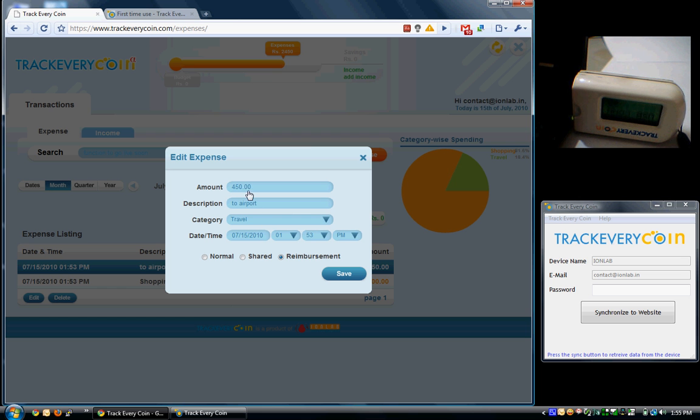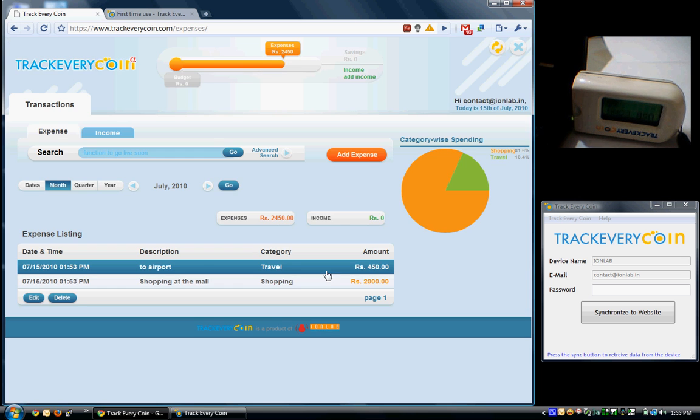That way it shows, see, 450, it's already saved as reimbursement. For the expense which you synced from your hardware, if you look at it, the date and time is automatically filled, the category is also filled, and the amount is also filled. So at your leisure, just go ahead and enter your description.